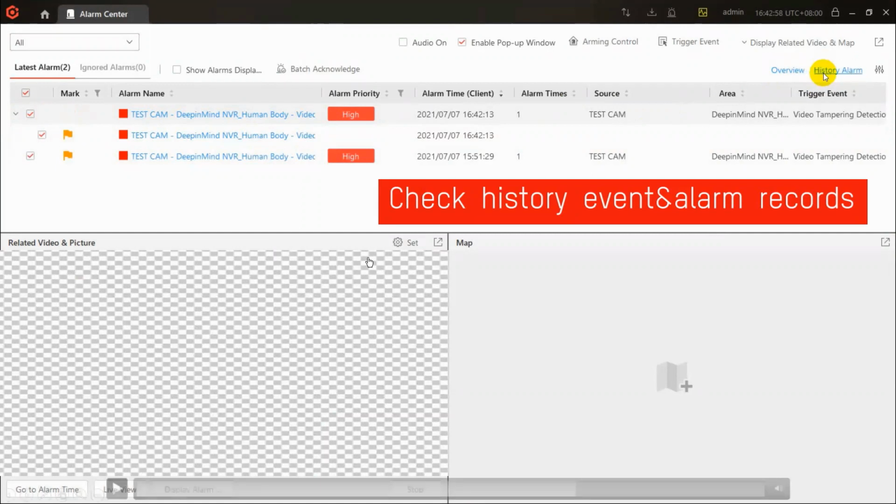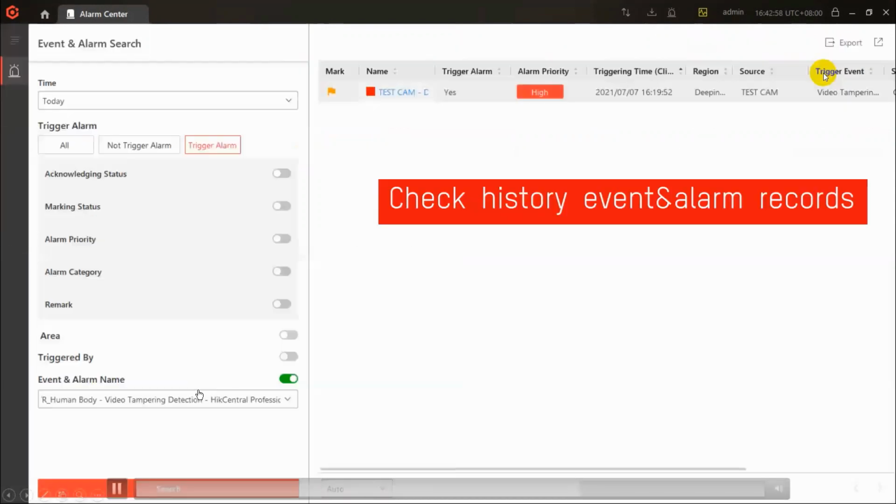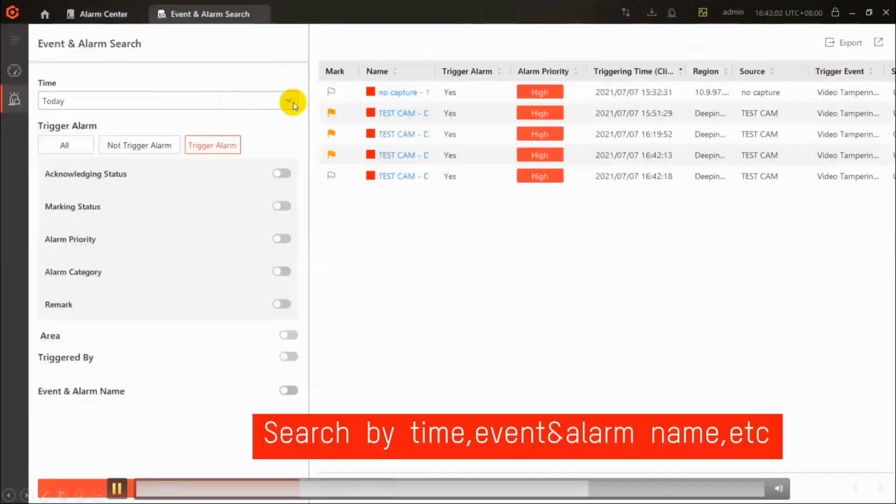So just to quickly show you, search for alarms, obviously, in events as well. So here, if I click on that, I'll get an event and alarm search, and then I can put in certain filters to filter out. So I don't have to look at all the alarms coming through. I can search for specific events or alarms if I need to check up on them.